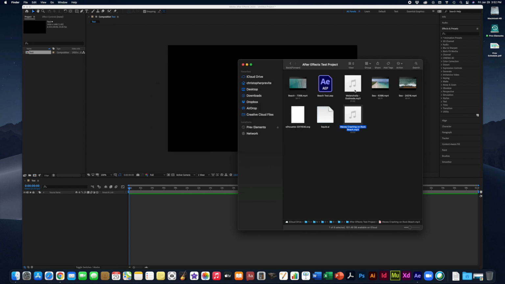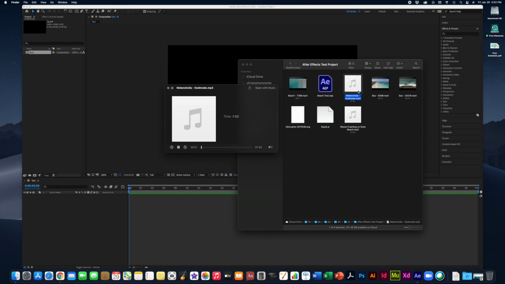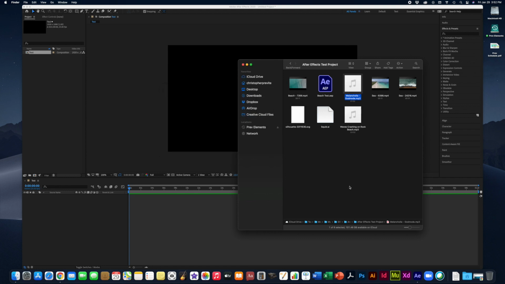So there you go. And then this one here is a bit of music that I found. Okay, so you can see the pieces of what we've got going on here. Then on top of that, I have a graphic of a squid. It's just a silhouette of a squid. It's an Adobe Illustrator file.